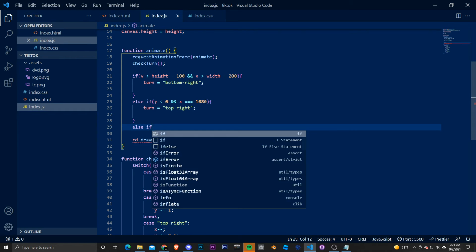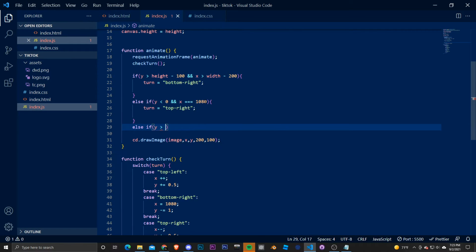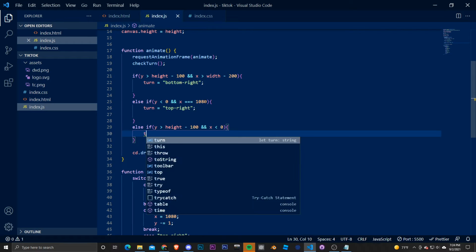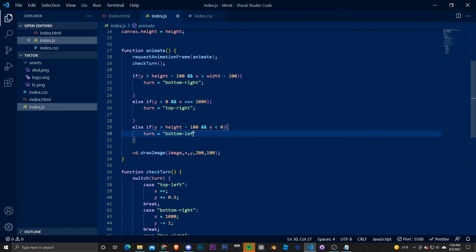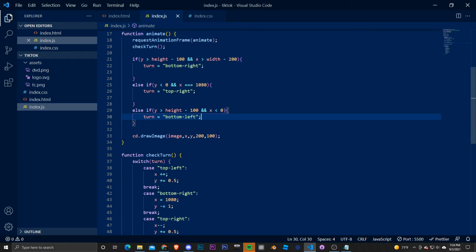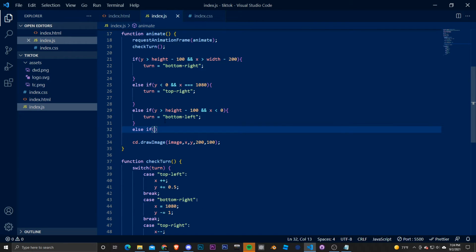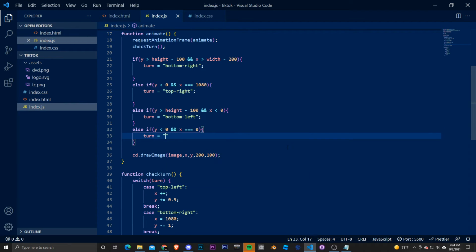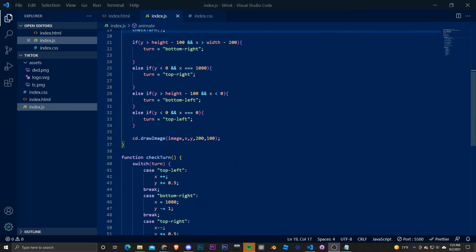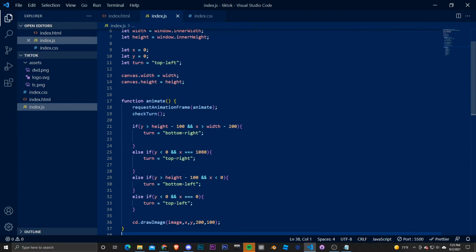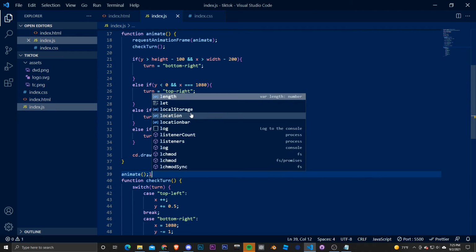So now we do else if y is bigger than height minus 100 and x is less than 0. If that's the case, then we do bottom left. And one more, else if y is less than 0 and x equals 0, turn equals top left. Alright, and you have to call the animate function. So if you do that and if you open, oh, as you guys can see what's happening.